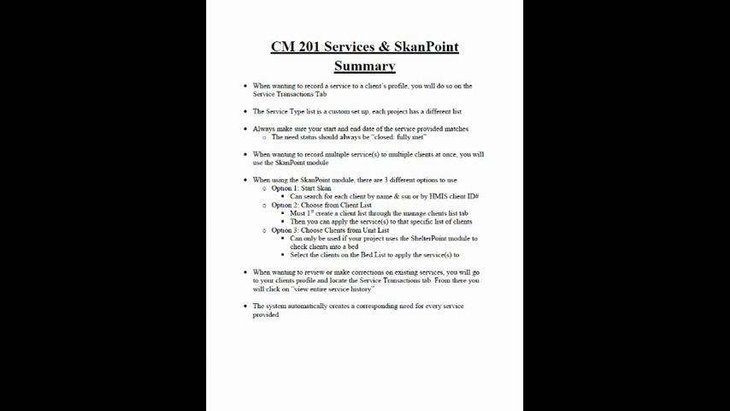The third option is to choose clients from Unit List. Remember, this can only be used if your project uses the ShelterPoint module to check clients into a bed. If so, you can use this list to select the clients on the bed list to apply services to. Remember, when wanting to review or make corrections on existing services, you will go to your client's profile and locate the Service Transactions tab. From there, you will click on View Entire Service History. And lastly, always remember that the system automatically creates a corresponding need for every service provided.